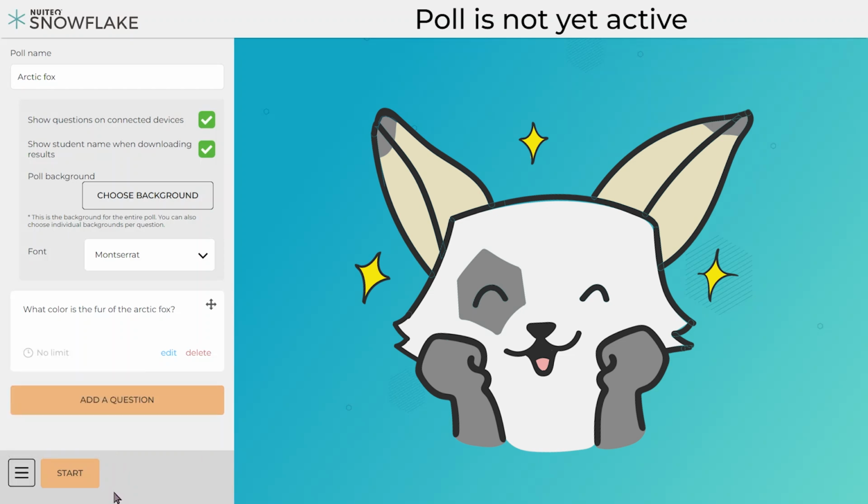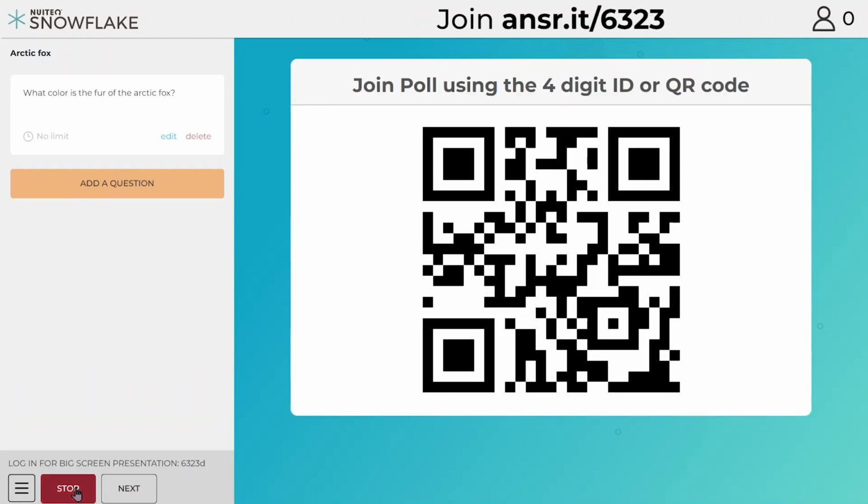When you have finished adding questions and are ready to begin your poll, click on the Start icon at the bottom. This will display a web address on top of the screen to the right. Anyone who wishes to participate in the poll will type in the web address that is displayed on the screen. Participants can also scan the QR code to join.